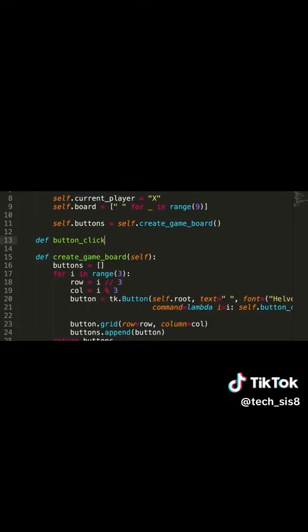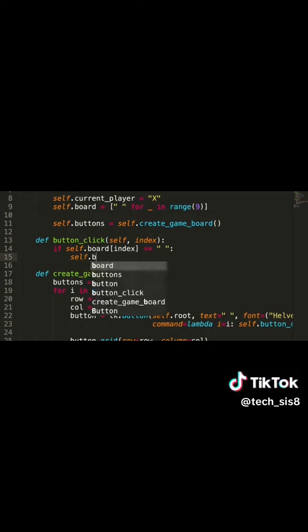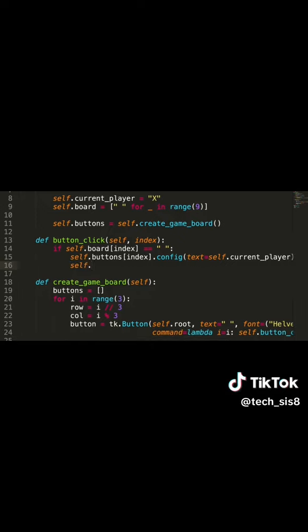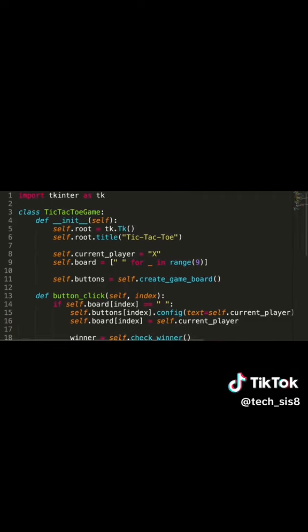Now let's define the button click function, which takes an index of the internal game board. Here we check if the index is empty and available to use. If so, we go ahead and put the current player as a mark, either X or O, and we do the same thing for the internal board. Then we use our check winner function to check if there is a winner.